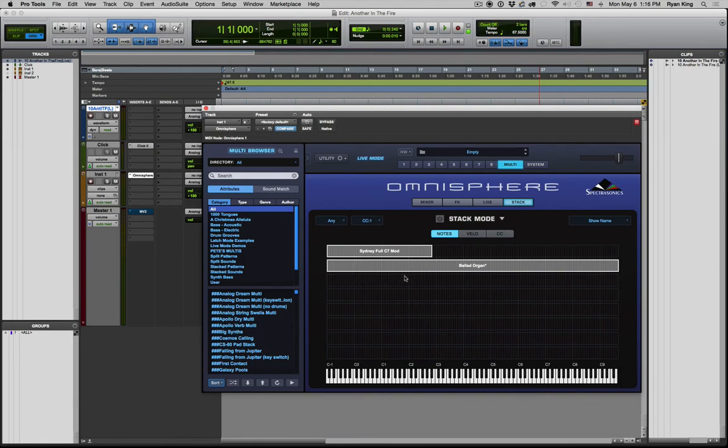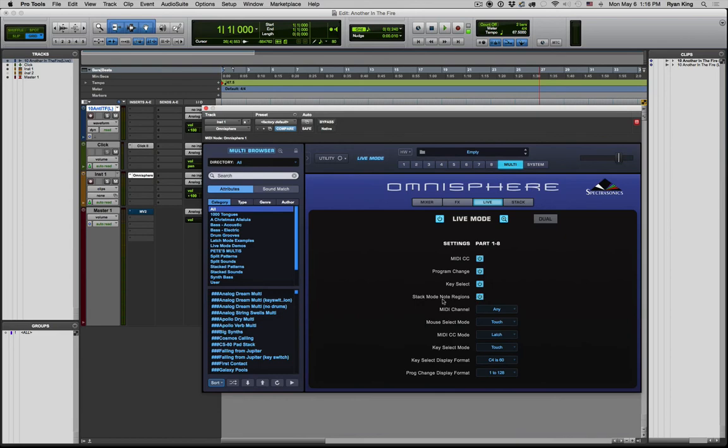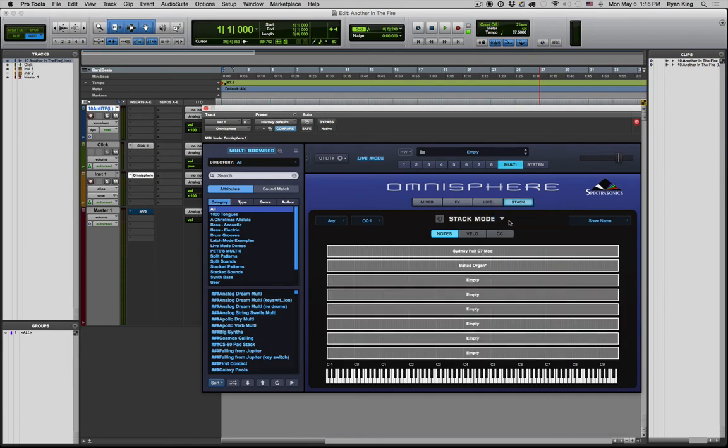So that is utilizing live mode with stack mode. Hope that kind of helps. Just to kind of recap, first thing I do is come to live mode, turn it on, go to the settings here, turn on stack mode note regions. That engages the stack mode for those regions for the live mode. And then I'll go ahead and add all 8 parts.